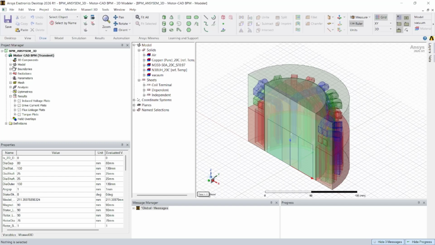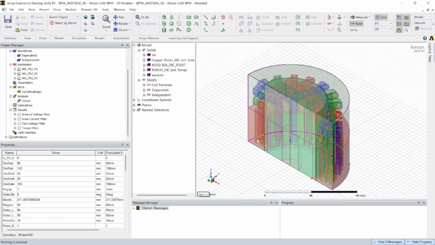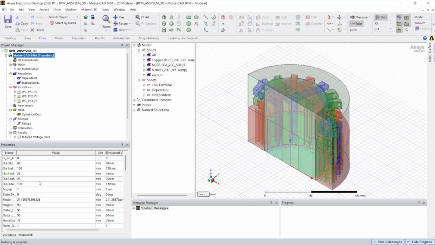It will also create a motion band, boundaries, excitations, mesh controls, a solution setup, and some 2D result graphs. It will also make any geometric simplifications it can to minimize the simulation time in Maxwell, and also fully parameterized everything it's made. So that's the full workflow from a Motor-CAD design through the Ansys Electronics Desktop export dialog.